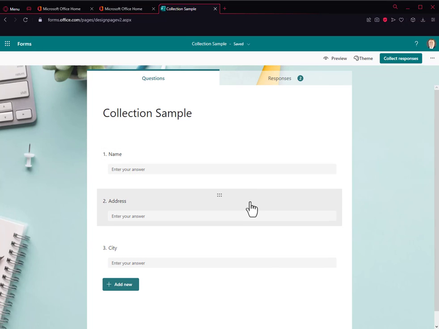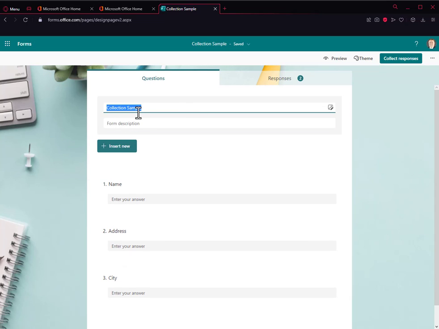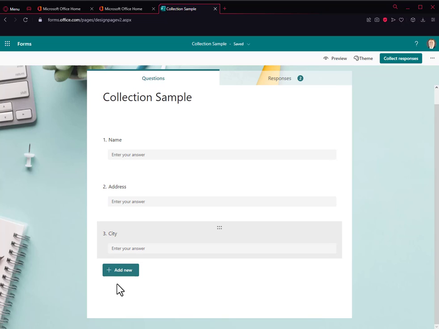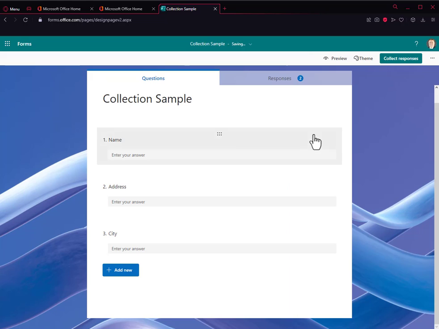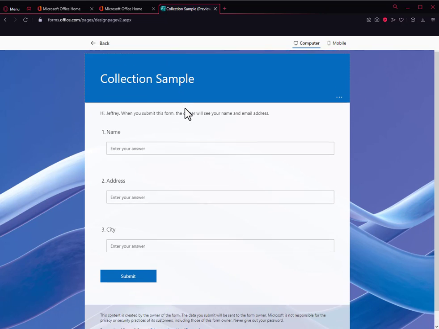So this is the form that I've already created, and I've put in a couple responses. Here you can see you just put in a title, and then you just go through here and add whatever questions you need to add. It's literally that simple. If you want to add a theme, you just click on the theme. Say, I want that theme. Beautiful, right? You can click on Preview and see what it looks like.